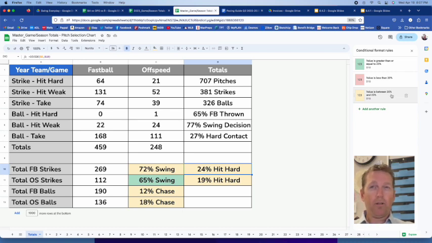Off-speed strikes I put at a slightly lower percentage, just because maybe you shouldn't be swinging at quite as many off-speed strikes as fastball strikes. And same with hitting those pitches hard. There's slightly lower numbers there. These are all changeable as well too. You could go in there and change these. So if you feel like those percentages should be changed, you can change them for specific players.